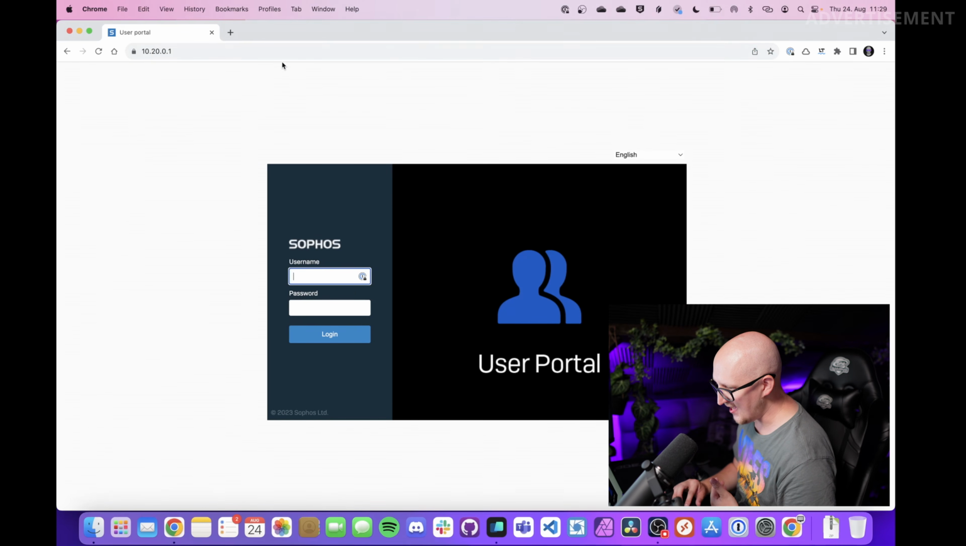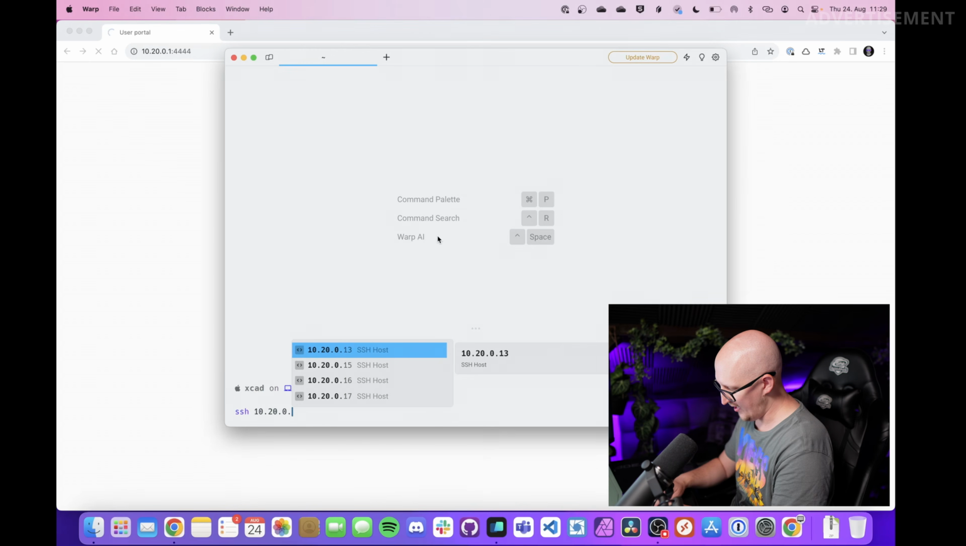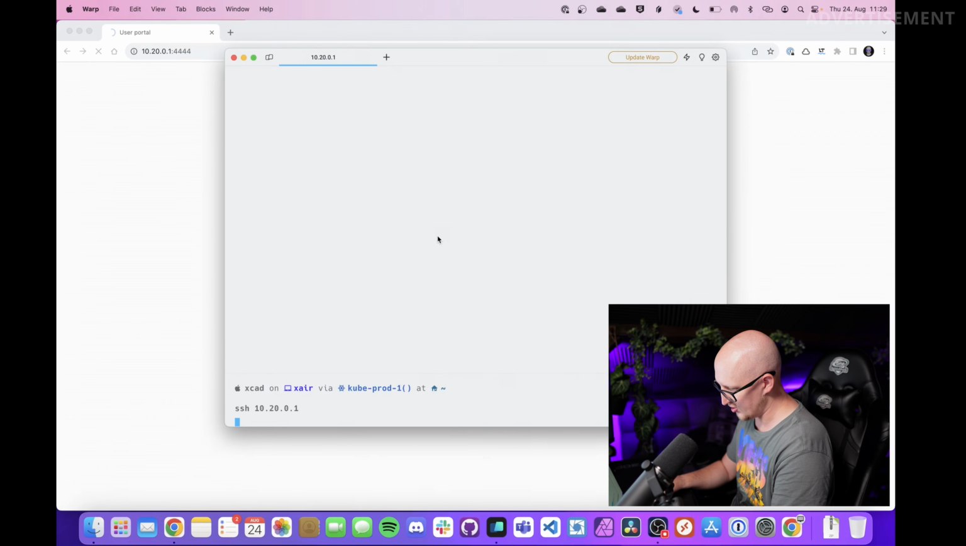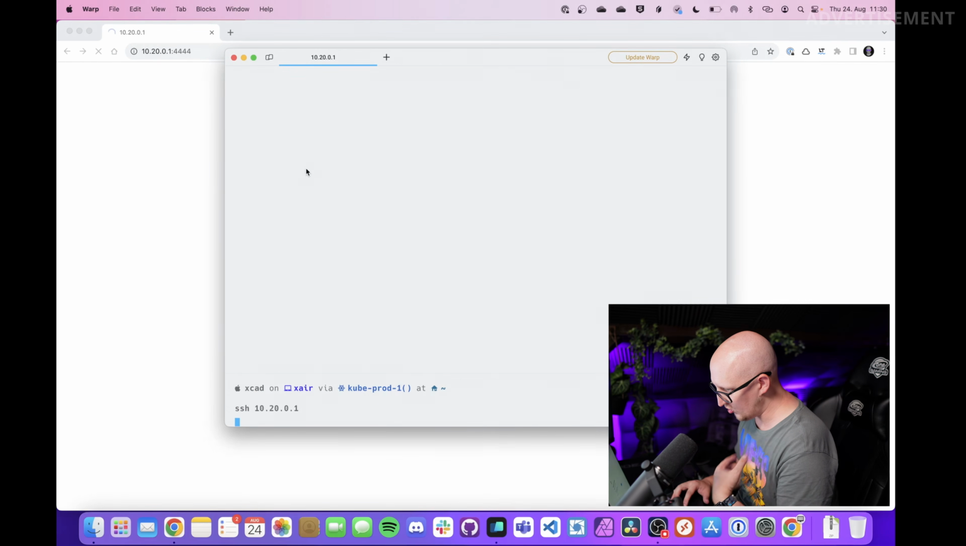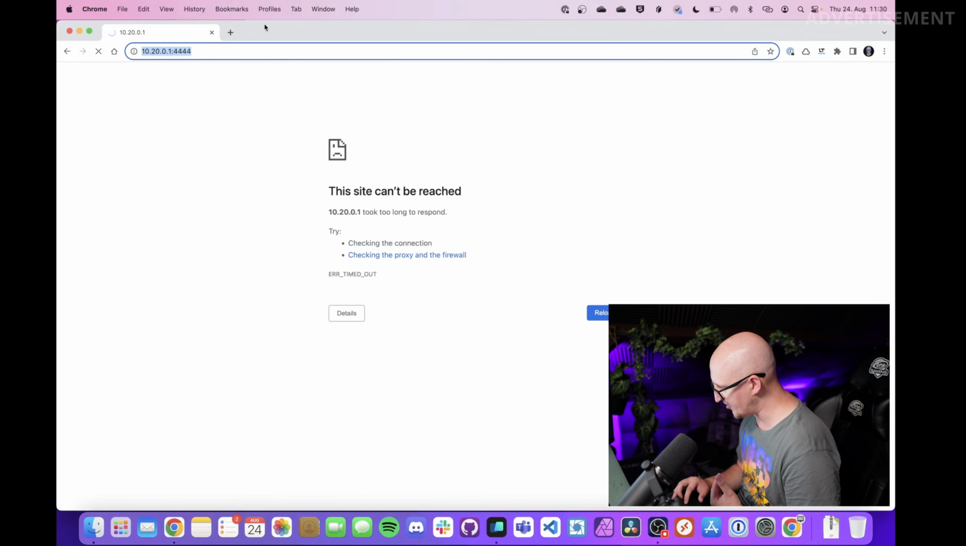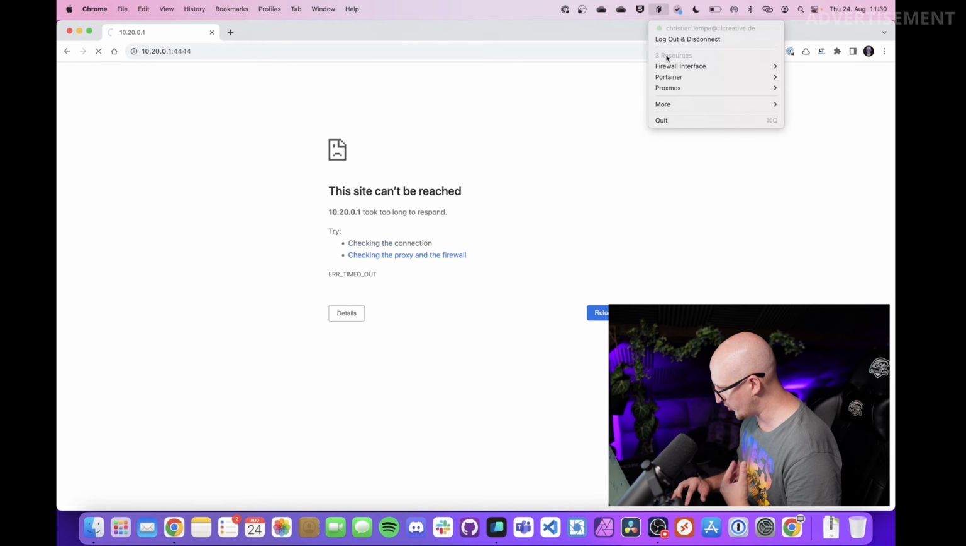But I can't access the administrative interface on a different port, for example. This is not allowed. And I also can't open an SSH connection to my firewall. Of course, the same does also work for all the other resources. In the Twingate client, you can see what resources your user has currently access to.